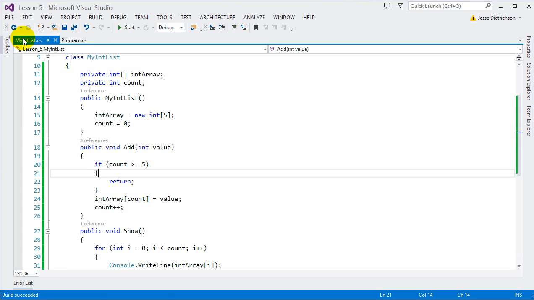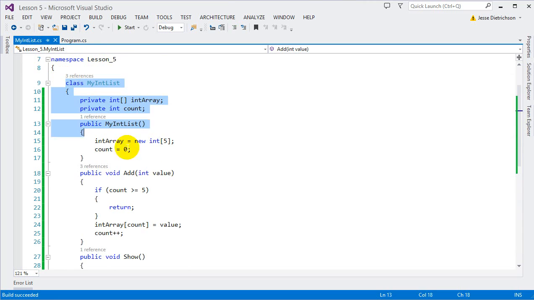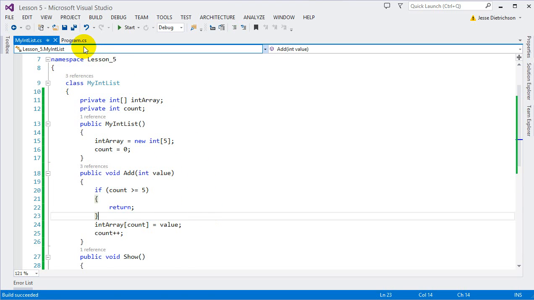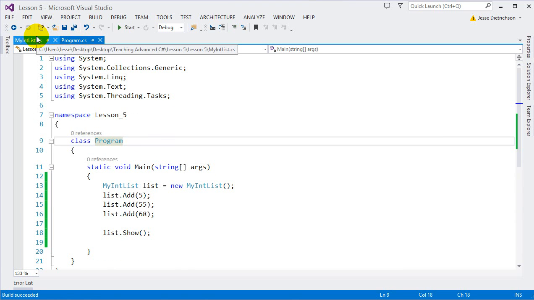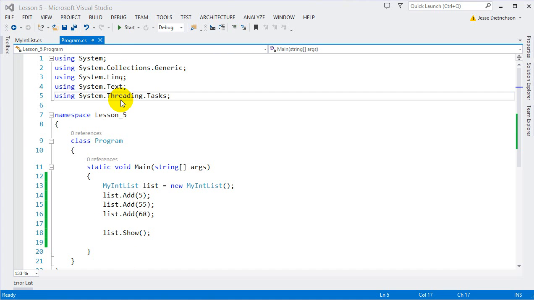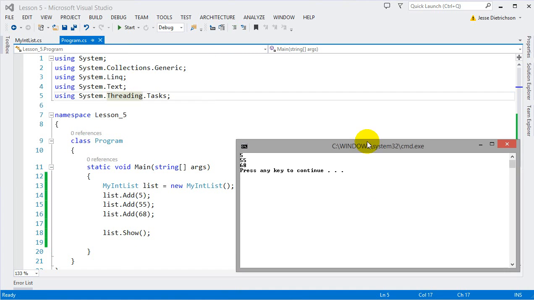Now, this video is not about data structures. This is not about building this class. It's more about the reason why generics are important. So as you can see, this works. Now, this is the problem. I have this list that you can add things to, and then you can show and see the values that are stored in it. This is what I have.